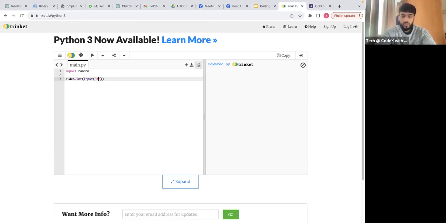So we're going to ask the user, how many sides does the dice have? And we also need to know how many times they want to roll the dice. So we need the same thing: another variable, rolls. This will equal an integer, inputted by the user. And we're going to ask a question: how many times do you want to roll?